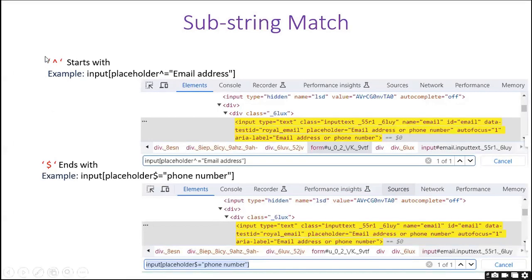So when we are using this symbol tilde, then it means it will check that your string starts with. Like we have one example here, input using the placeholder value using tilde equal to, putting the email address in double quotes. So it will find the input element whose placeholder value starts with the email ID. So here you can see it starts with the email ID. Similarly, if we are using dollar, dollar will check the end of the string.